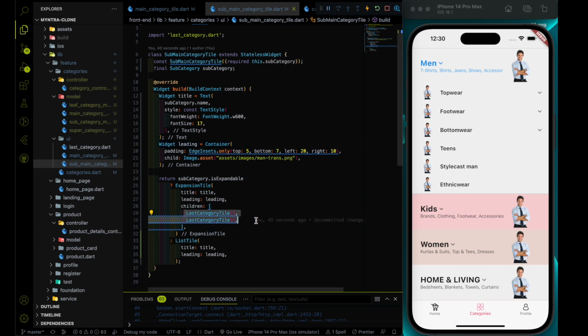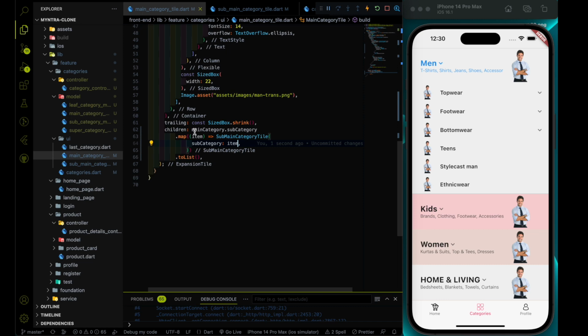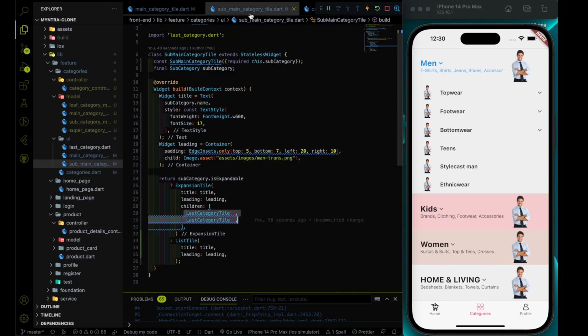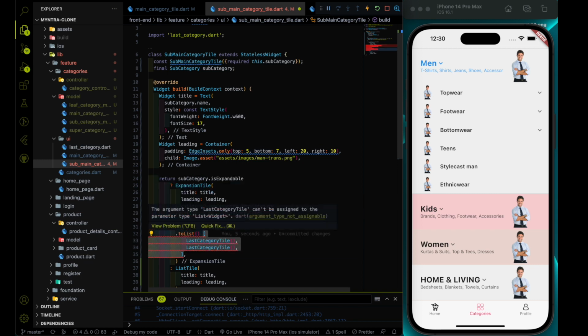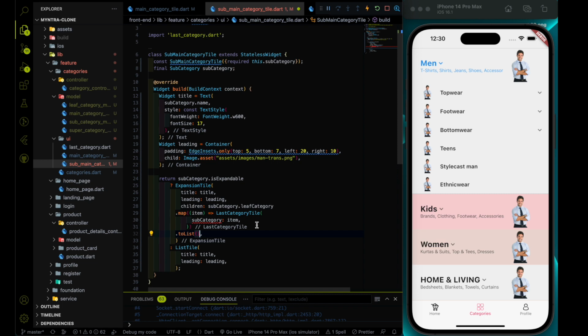Okay, the next thing we need to do is handle this container, the children of the expansion tile, because in a subcategory we also have a leaf category. Just like we did on the main category page, we need to use the same thing in our subcategory. So instead of hard coding the list, I will use subcategory dot leaf category. I already explained what I'm doing, and here we can use the last category. Okay, and I can just remove this whole thing.